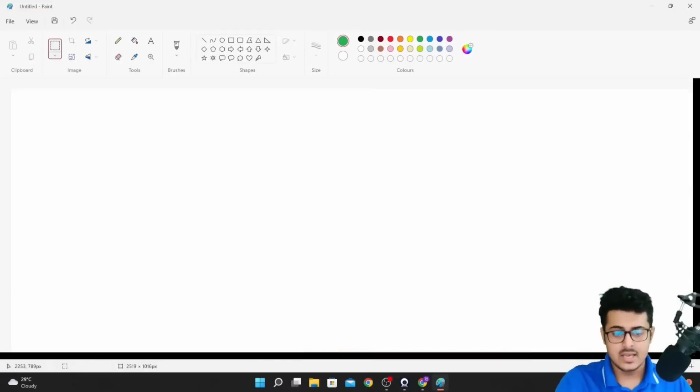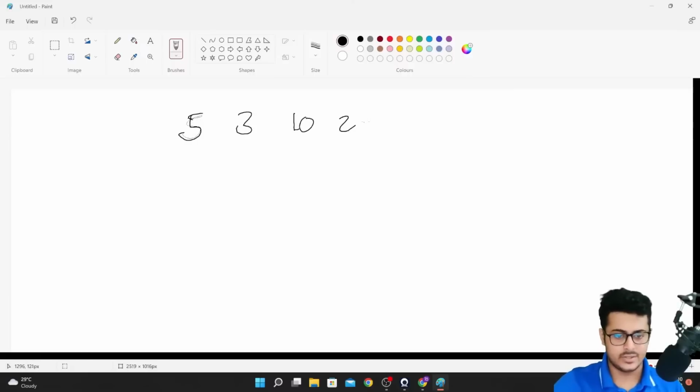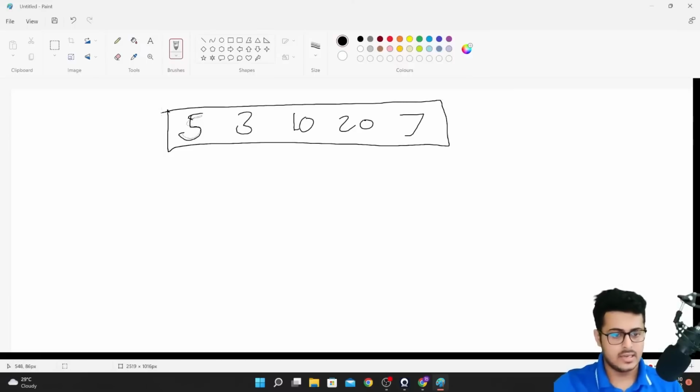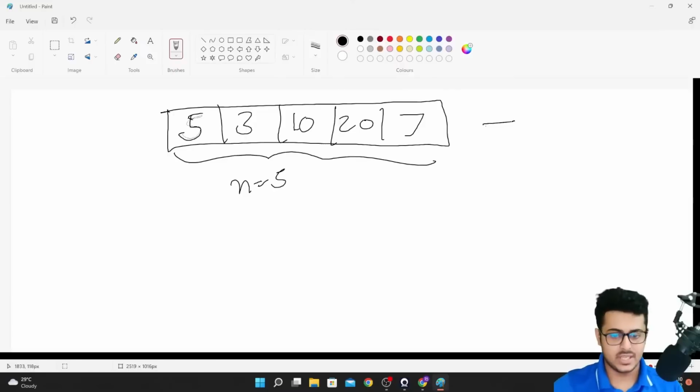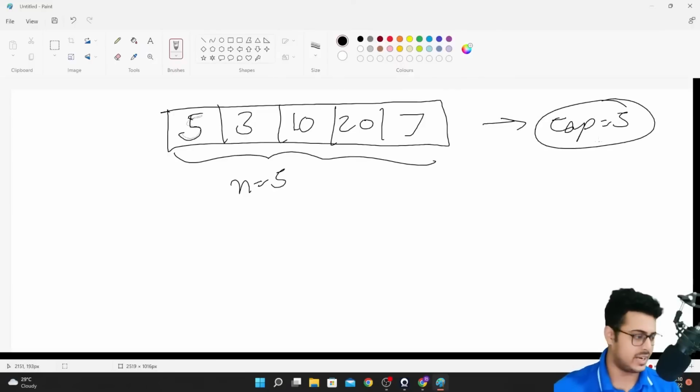Okay, amazing. So what if the array was already filled up? If we are having an array, let's say 5, 3, 10, 27. If this is the array that we are having right over here, as you're able to see, n is equal to 5, that is the total number of elements in this array is 5. The capacity of this fixed size array is also 5 right over here.